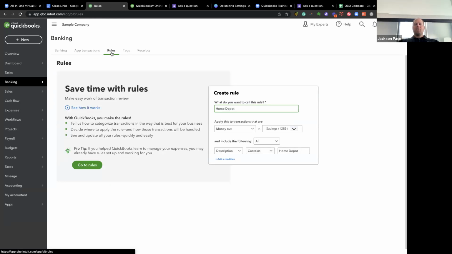You can set rules. I love this feature. For example, if you always go to Home Depot and you're always coding Home Depot to maybe job supplies, you can code that transaction once, and then every time you go to Home Depot, maybe you're in construction and you're going 20 times a week, every time a charge from Home Depot hits, QuickBooks will automatically code that to supplies and help you save some time on the entry.